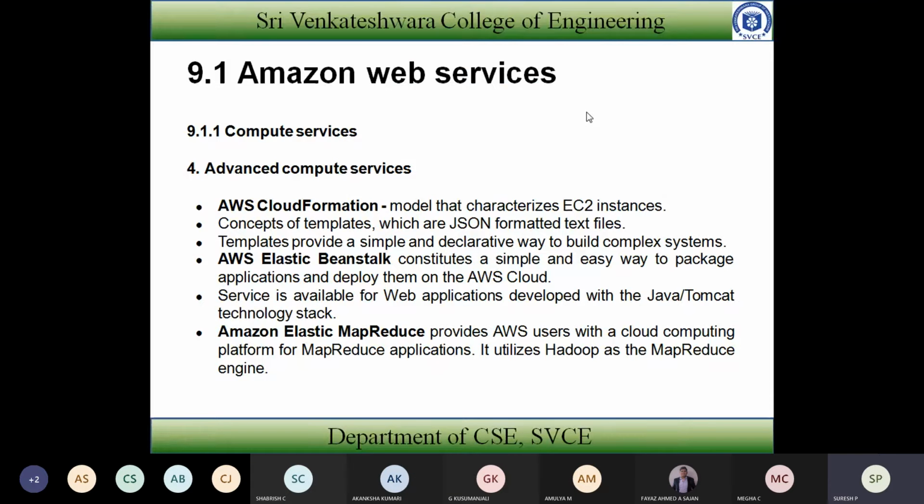So in the last class, we discussed Amazon Web Services. In that one, we discussed some of the compute services, like EC2, which is Elastic Compute Cloud. We have been using it.